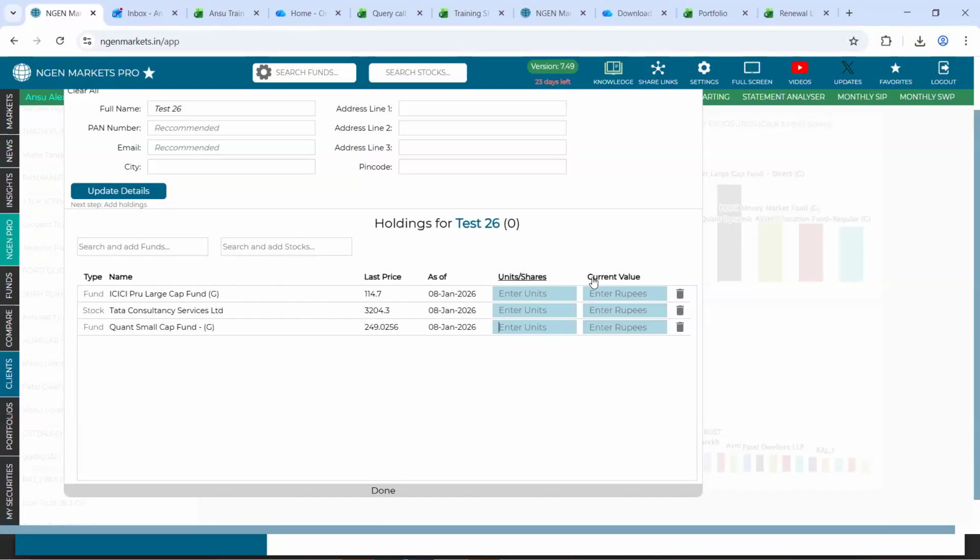Following that, there are two columns that come up on your end, units as well as current value. You can input either of these two columns and the other column will get automatically captured. For example, if I input units in this fund and click outside, the current value gets captured. And similarly, if I input the current value, the units get captured.